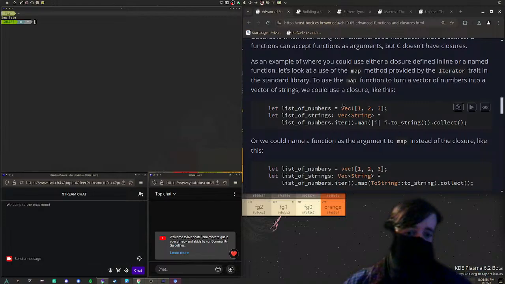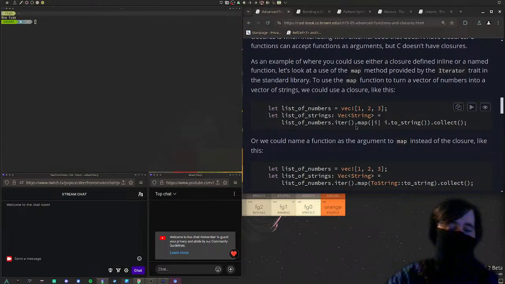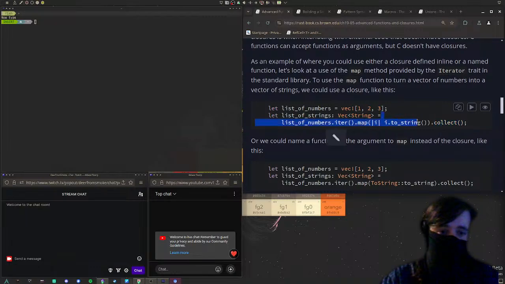We have a list of numbers, 1, 2, 3. We have a list of strings. We have the list of numbers .iter().map(), taking an i, which is each value individually, then i.to_string().collect(). So we just output the collected strings, which equals a vector of strings.